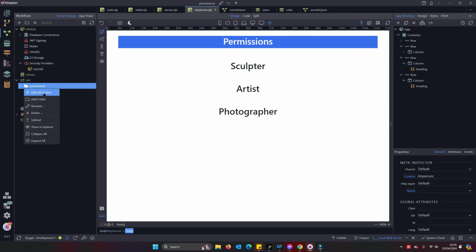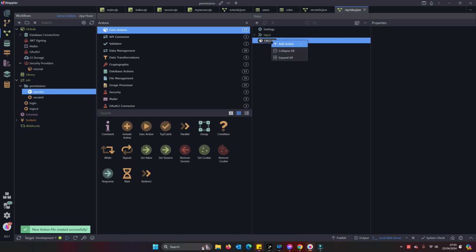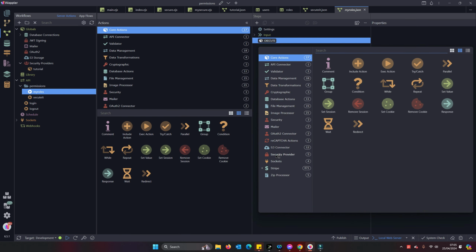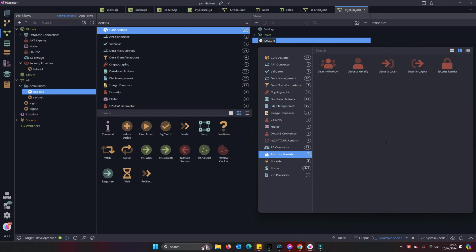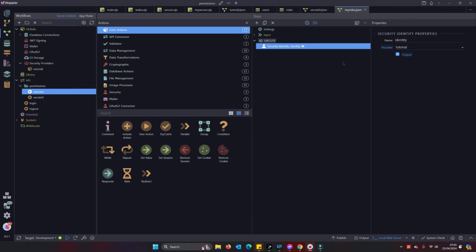So I'm going to go into permissions, I'm going to add an API action, and I'm going to call this my roles. In that, first of all, we're going to return who is the current logged in person, because obviously you can't get to this secure page if you're not logged in. So we'll do that via a security identity.